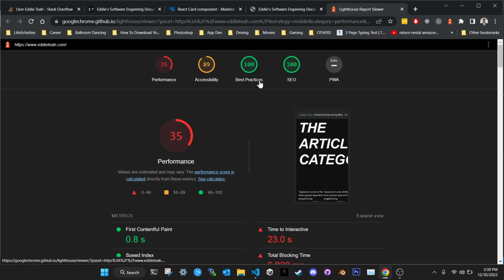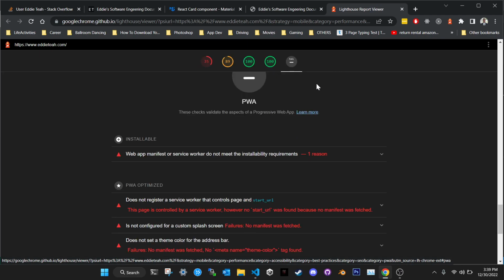So best practice 100, SEO 100. You need to add meta tags and stuff. And PWA, the way I implement the PWA is I would say a 100 score level.